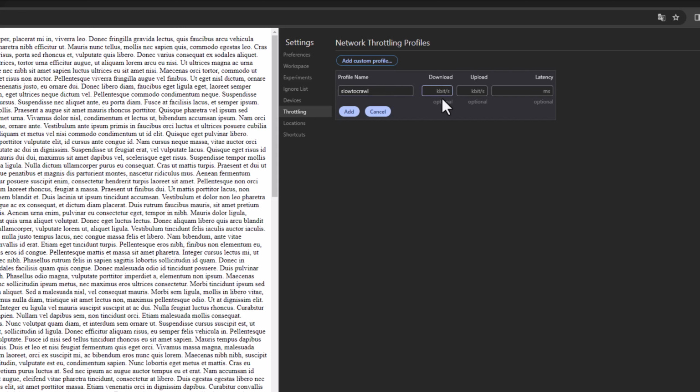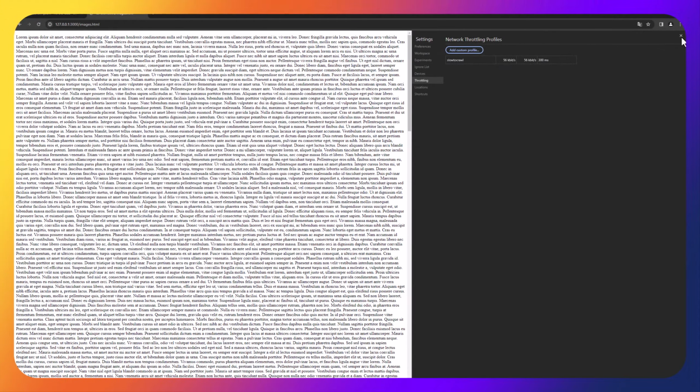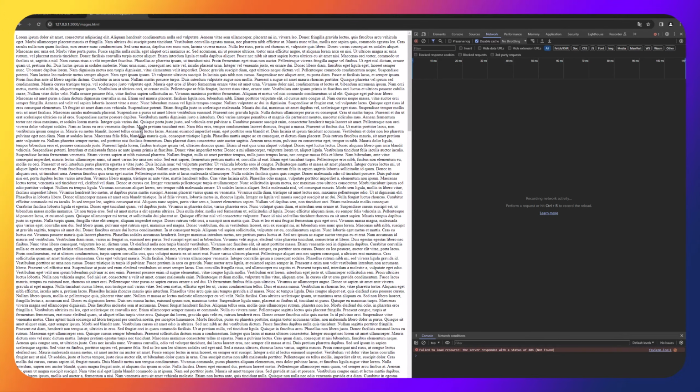and going to give it a Stone Age download speed. Let's keep the uploads the same here, and I'm going to add 300 milliseconds of latency here. Right, so this is going to induce a lot of lag in downloading the web page.